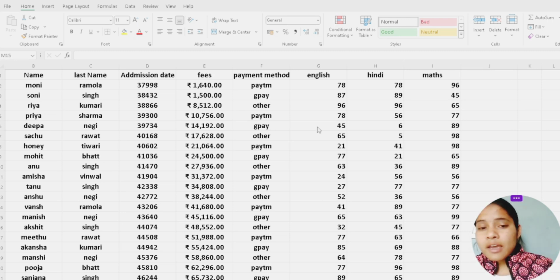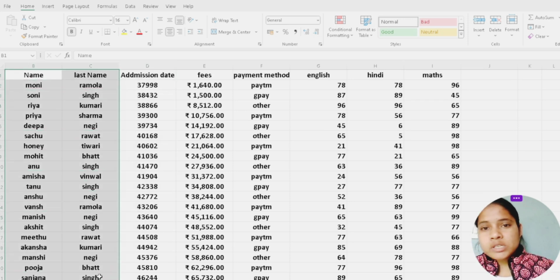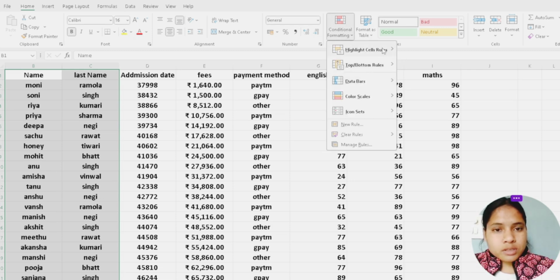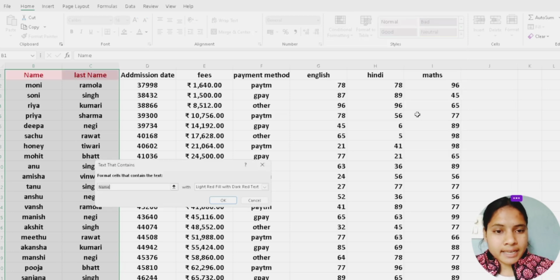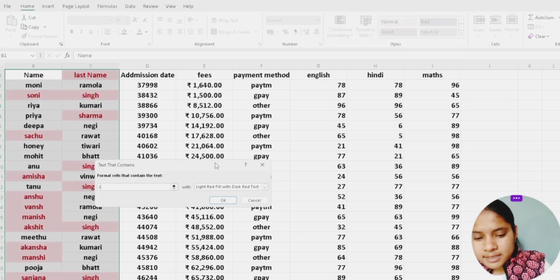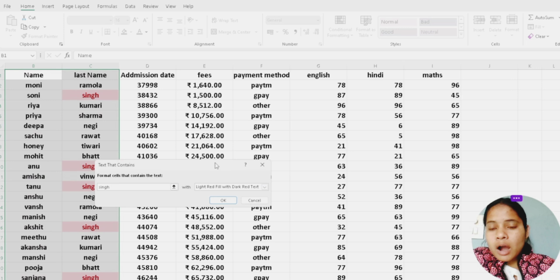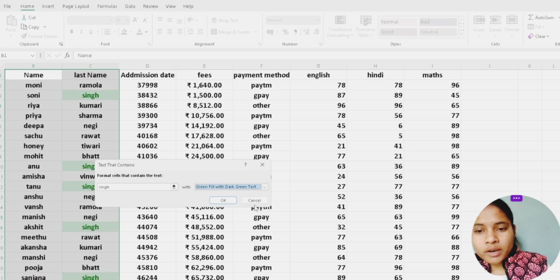For example, let's say we want to highlight the cells that contain the word sing. First we have to select the column where we want to filter the data or highlight the important stuff. Then choose highlight cell rules, because we are highlighting the cells right now. And what we want to highlight is the text. What text? Sing. I want it with green fill and dark green text.